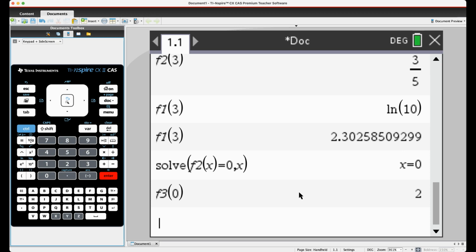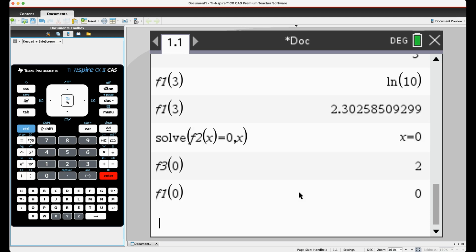And of course, we can go f1 of 0, and that will give me the y coordinate of 0 as well. So at (0, 0), we have a turning point, and that turning point is in fact a minimum because the second derivative is bigger than 0.